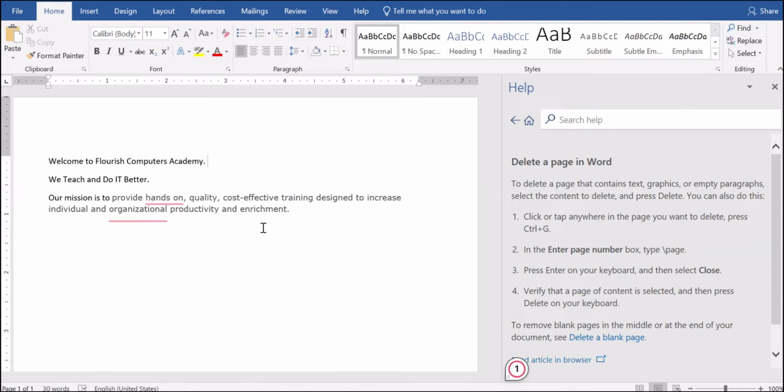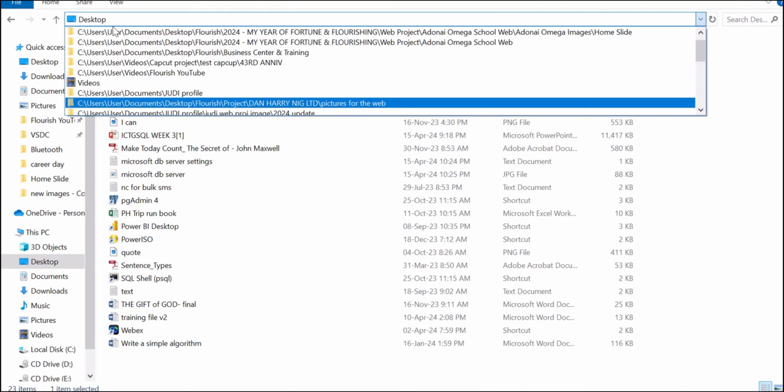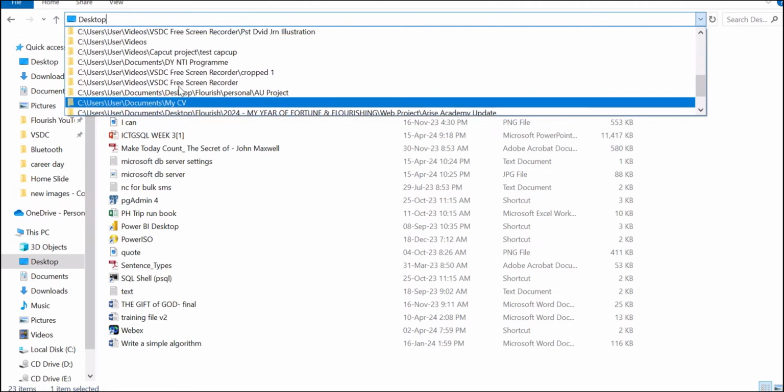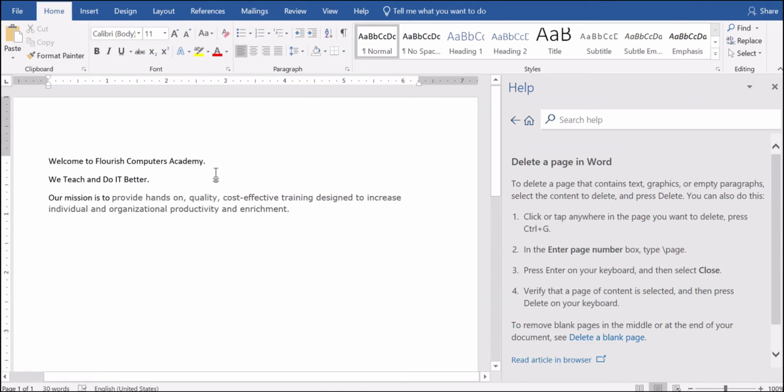F3 can help with different search features. What about F4? We can use it to open the address bar in Windows Explorer. This is our Windows Explorer. I want to open the address bar. I can press F4, and then I can check through any of the addresses that I have there. So that's what F4 does. You can use it to open the address bar in Windows Explorer.